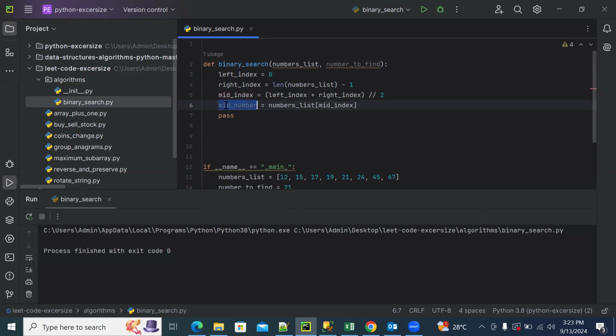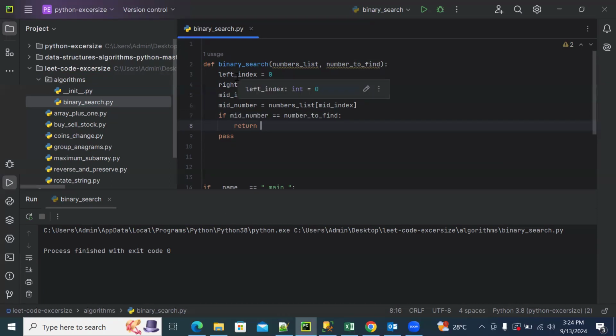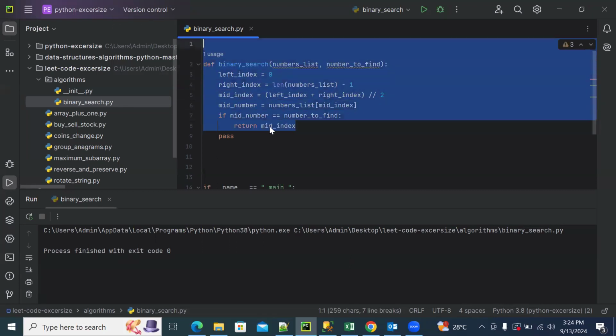Now you got the mid number. So the first condition that you're going to put here is: if the mid number is equal to the number to find, then you're going to return the index. What index will you return? You will return the mid index. Okay, mid index. So you got the mid number matching.